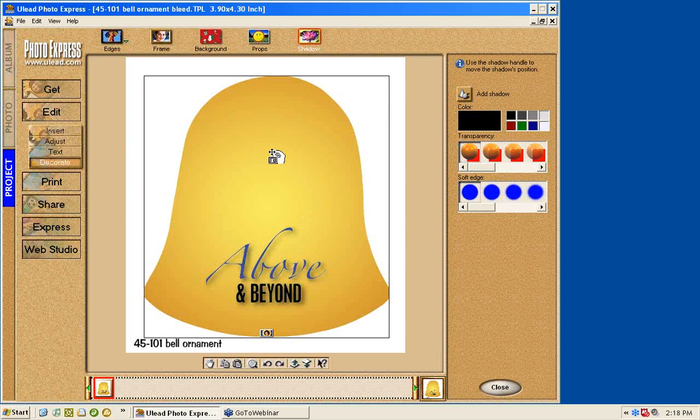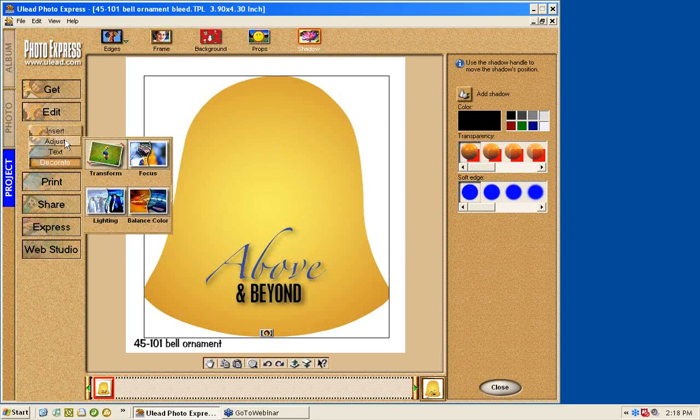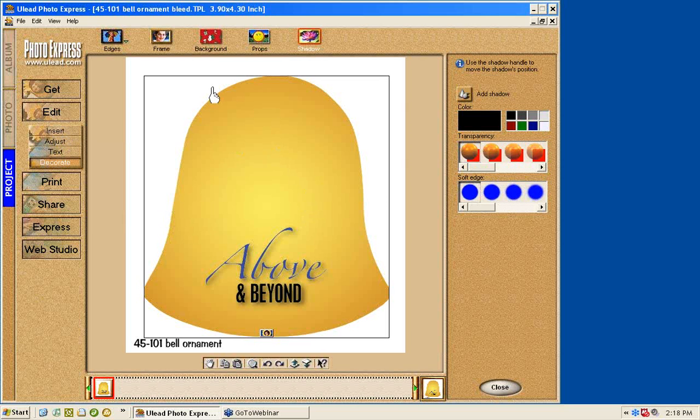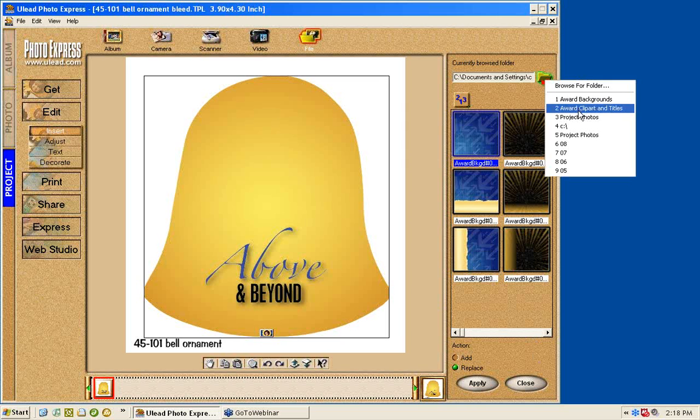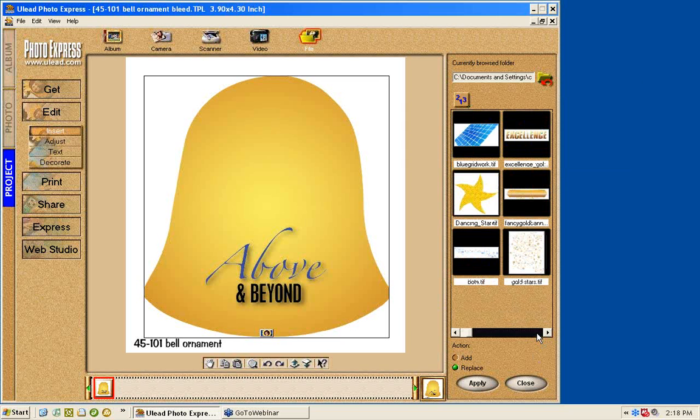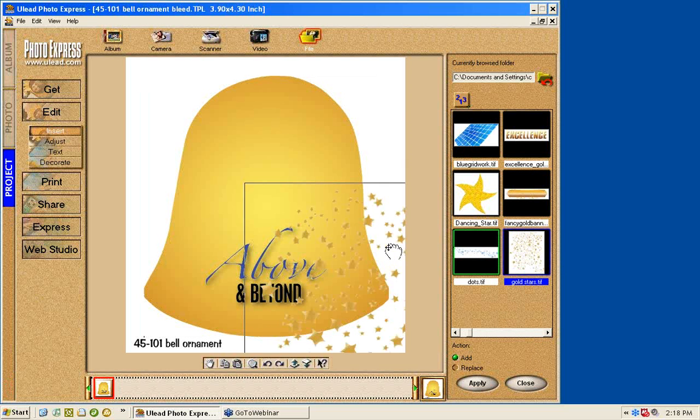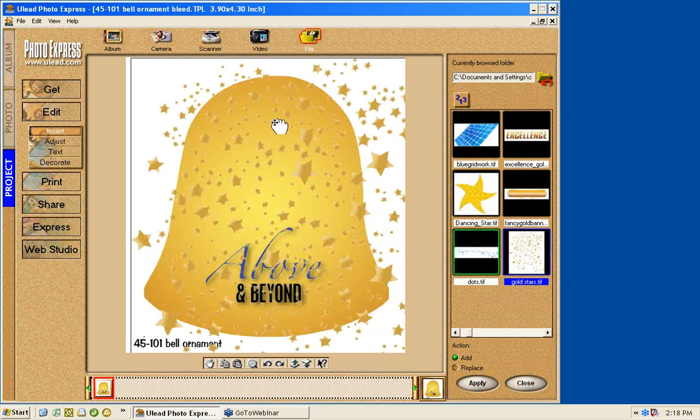More graphics and elements that you could add. There's a never-ending amount of graphics that you can utilize. Some are quite large clip arts, for instance, like this, the gold star one. Clicking that, oh, let's make sure we hit add. It adds gold stars across the whole piece, which is really a nice effect.